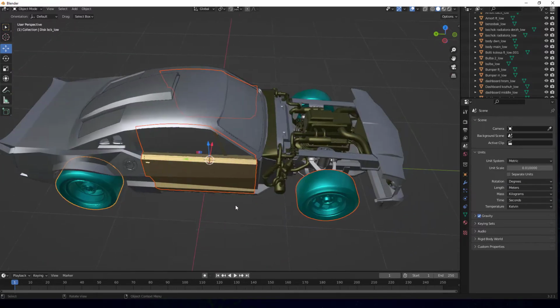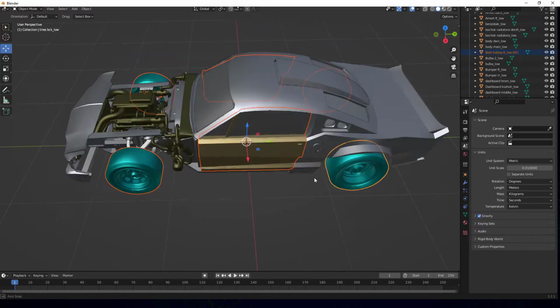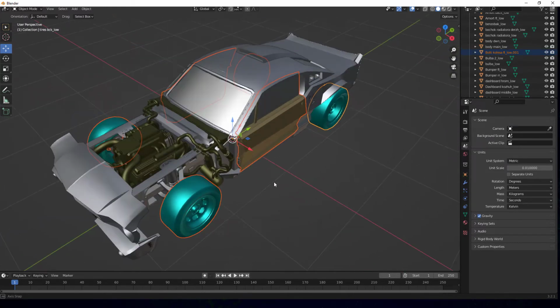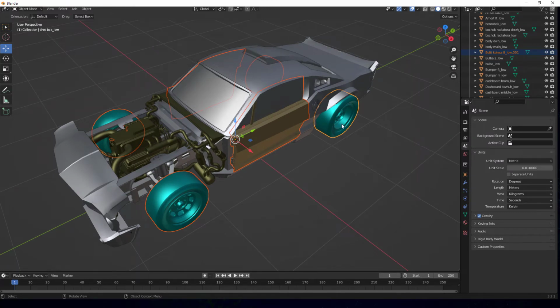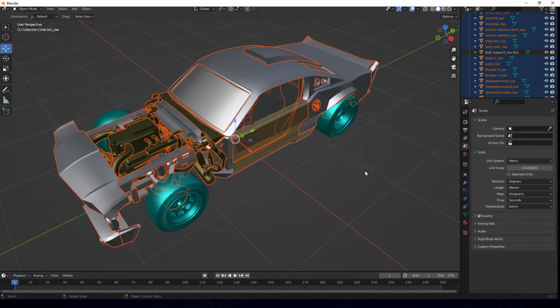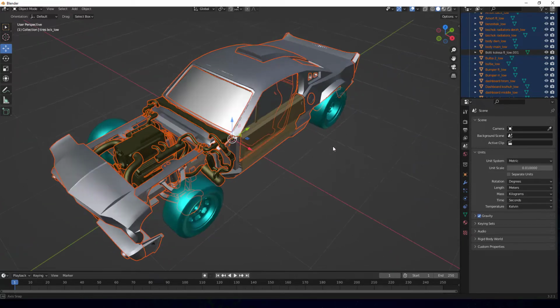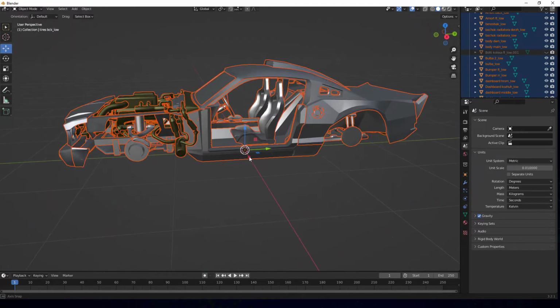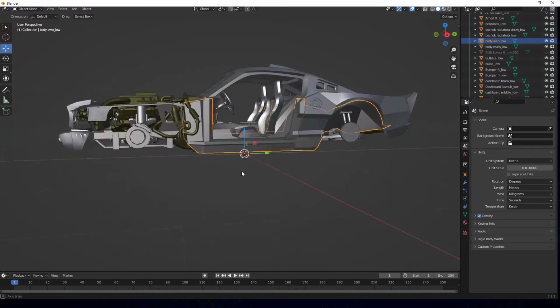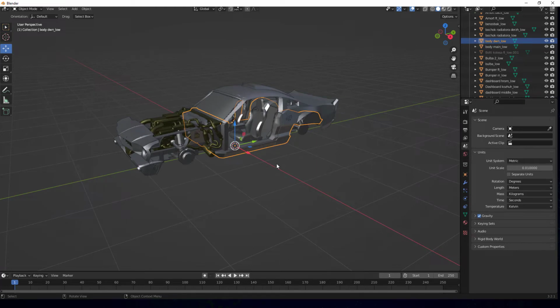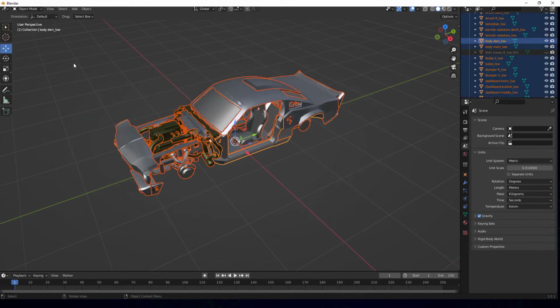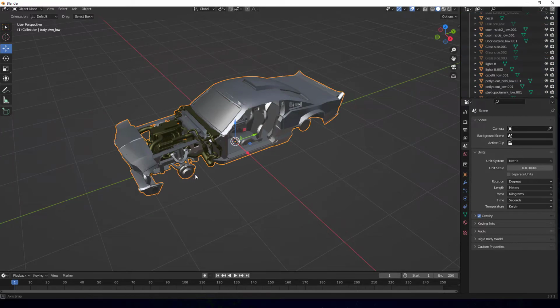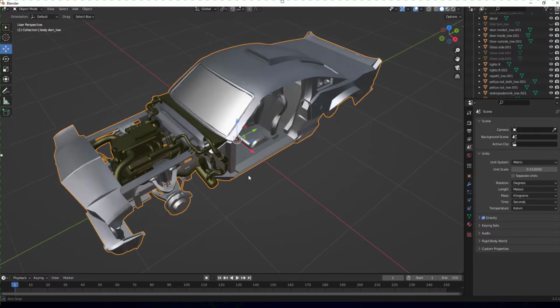So now I am going to select all combined meshes by pressing Shift: door 1, door 2, wheel 1, 2, 3, 4, and I'm just going to hide this selection. To do that, I'm going to press Ctrl I to invert the selection, and then you can press Shift H to isolate this. And now I'm going to select all these and press Ctrl J to attach all.